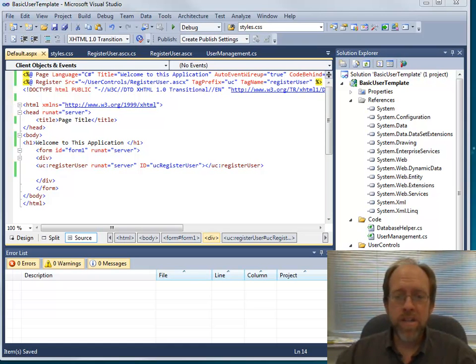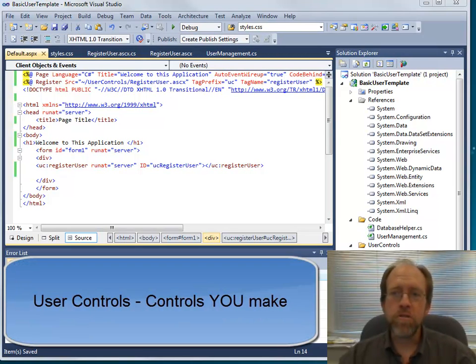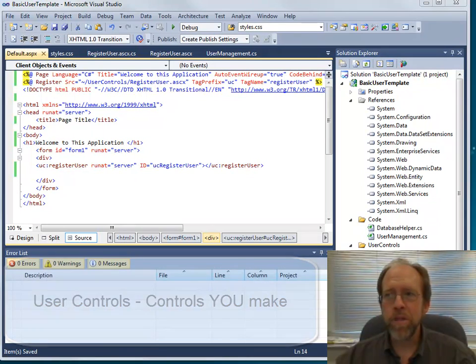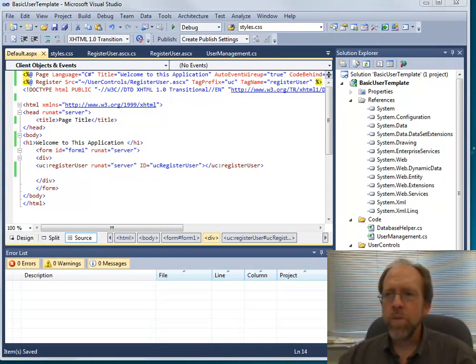Hello, I'm Dr. Ron England, and today we're going to talk about user controls. I really like user controls because they allow me to take pieces of code, encapsulate them, and be able to reuse them. So I'll show you what I want to do here.